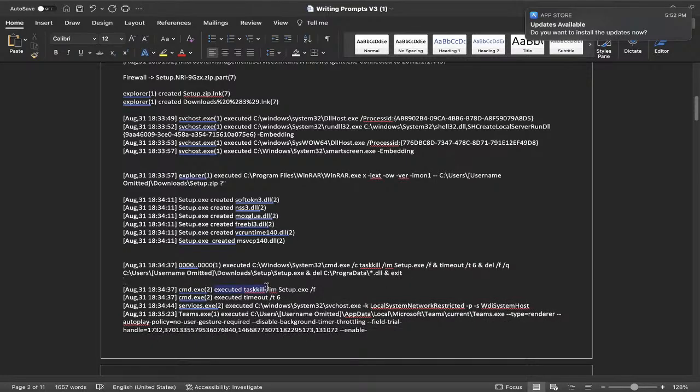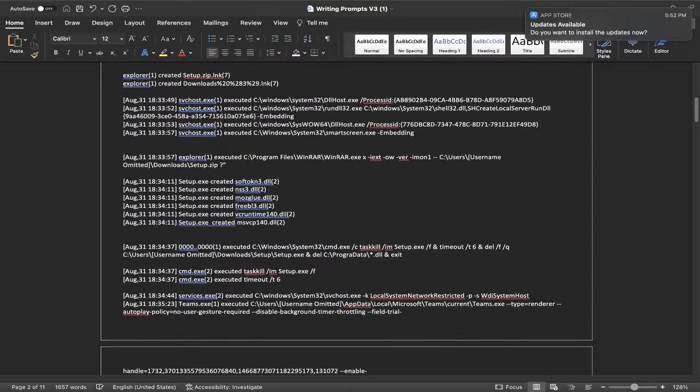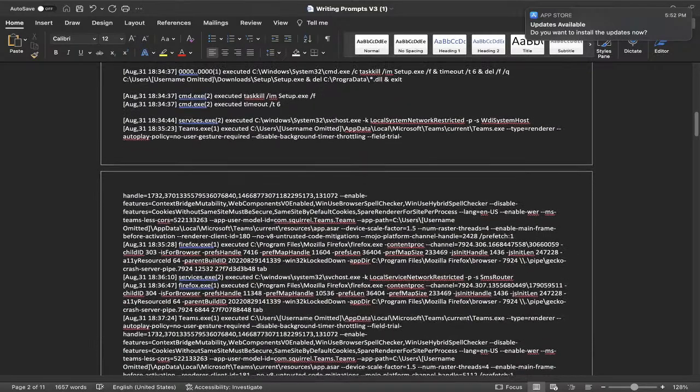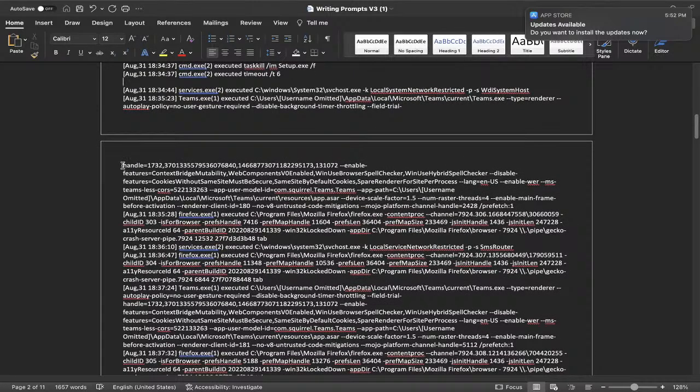Then we can see another command executed to kill the setup.exe process. Then timeout again. What else? I will be deleting all this.